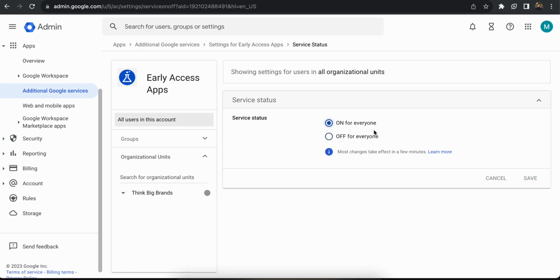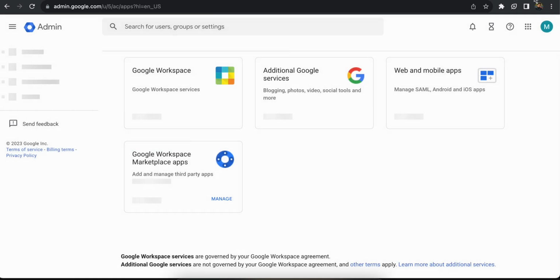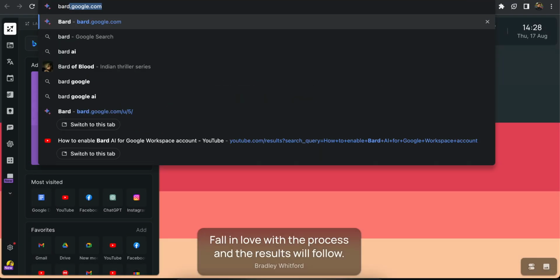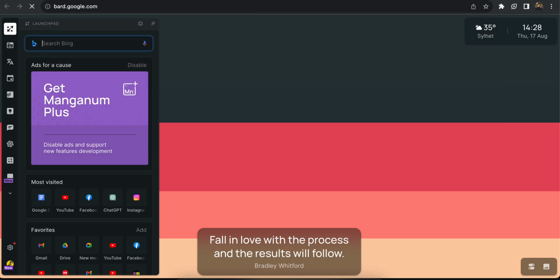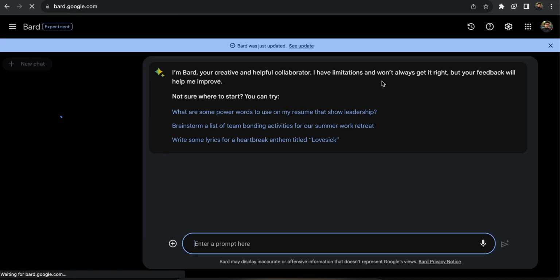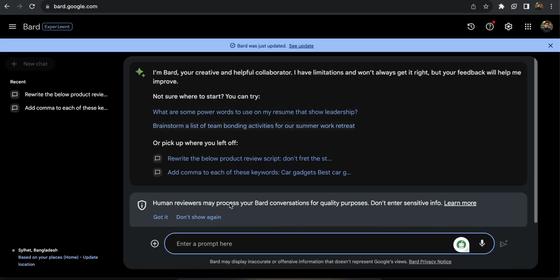So you can turn it on or off. I've already turned it on, so it's on, and then you can just click save, and then it will take a few minutes to activate for all of your team members. And then when they go to bard.google.com, they will be able to use Google's Bard AI.